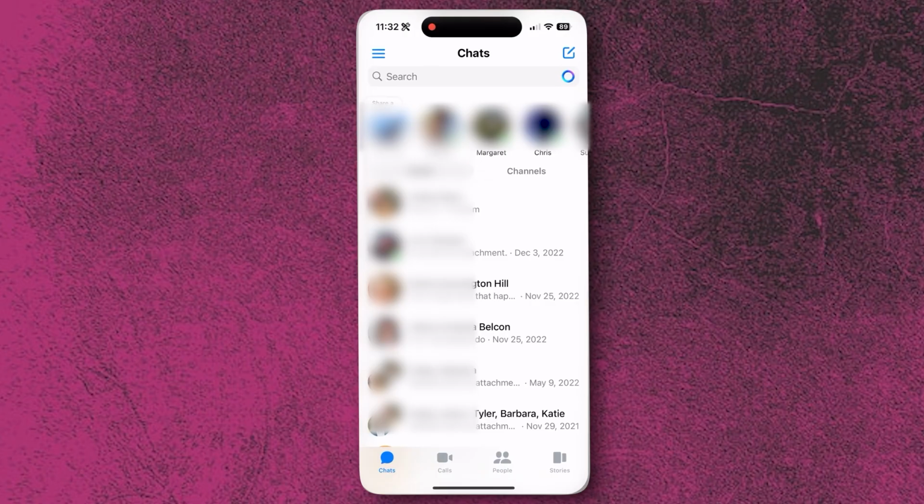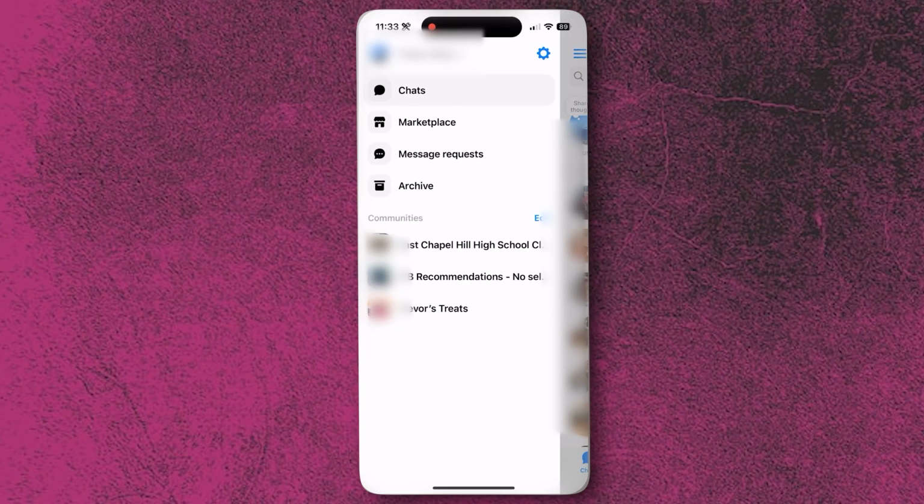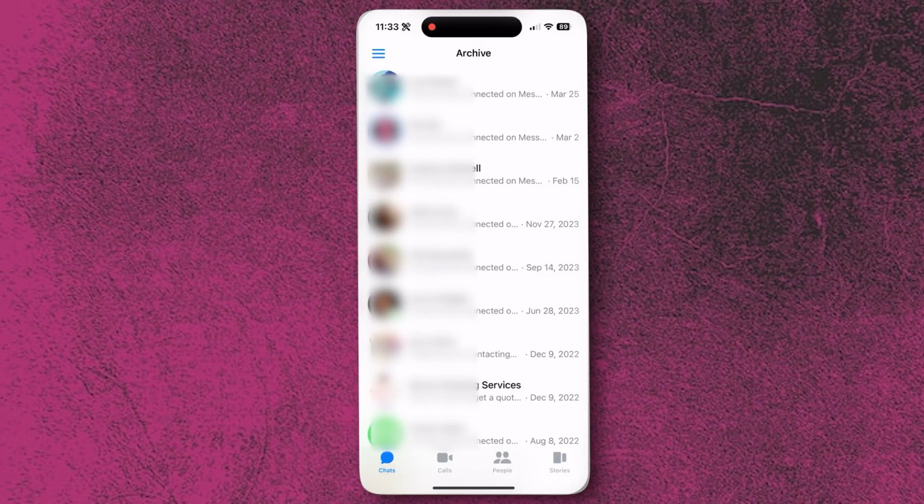The first type of hidden messages are the ones that have been archived. Sometimes you or the other person may swipe a conversation away and it won't show up in your main chat feed anymore. To check these, just tap on the three lines or the menu button in the top left corner, then tap on Archived Chats. Here, you'll find any conversations that were hidden from your main inbox but not deleted. You can tap on any of them to open the thread again, and if you reply, it will automatically move back into your regular chats.